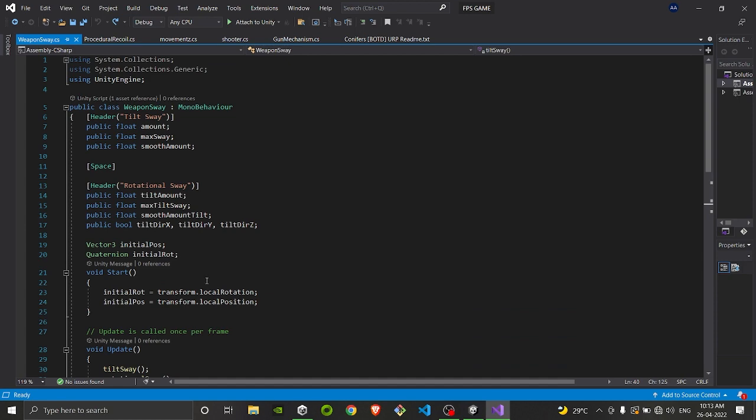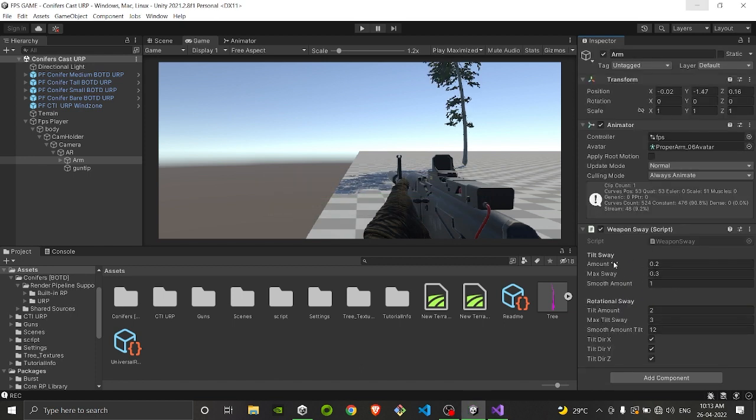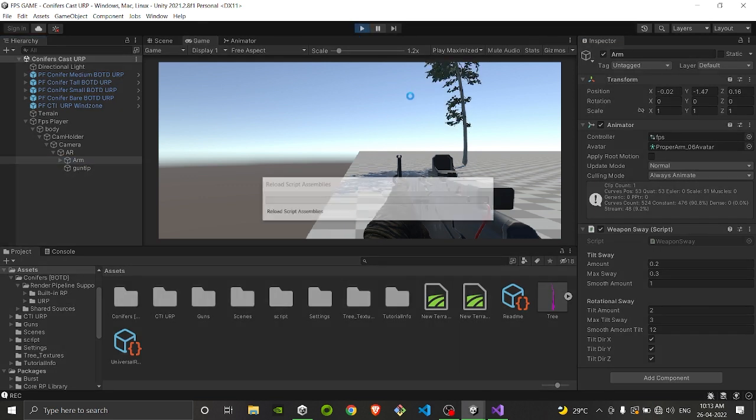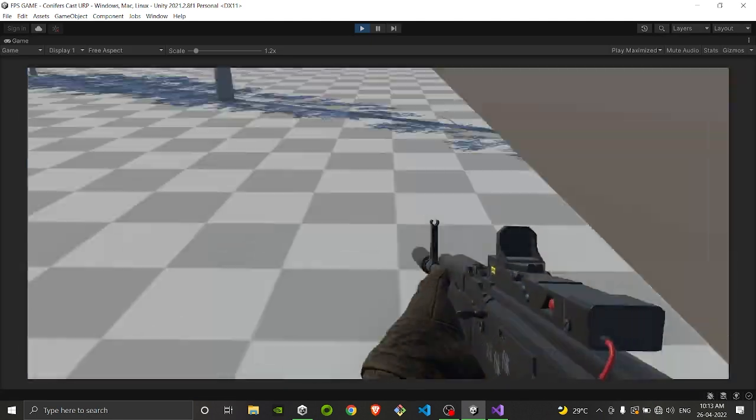And that's all for the script. And now we can change the variables and see how it looks. I have already got my values set here. As you can see, max sway 0.3 actually, amount to 0.2, smoothing amount to 1, tilt amount to 2, max tilt sway to 3, smoothing amount tilt to 12, and toggle all axes, and put it in your FPS arm model and just start playing. You will have the sway effect, as you can see here.